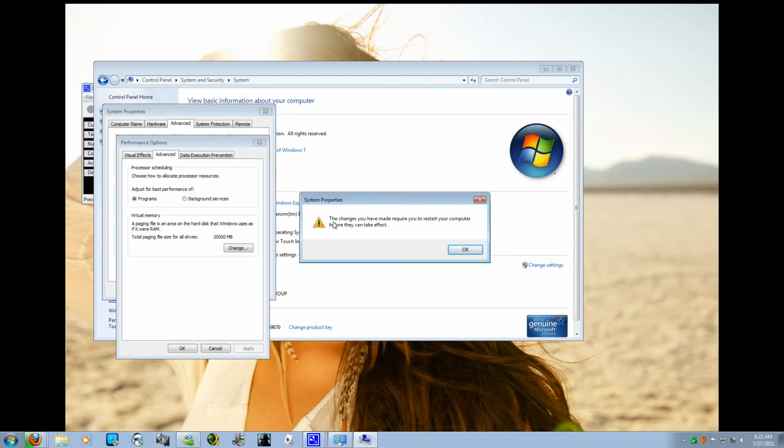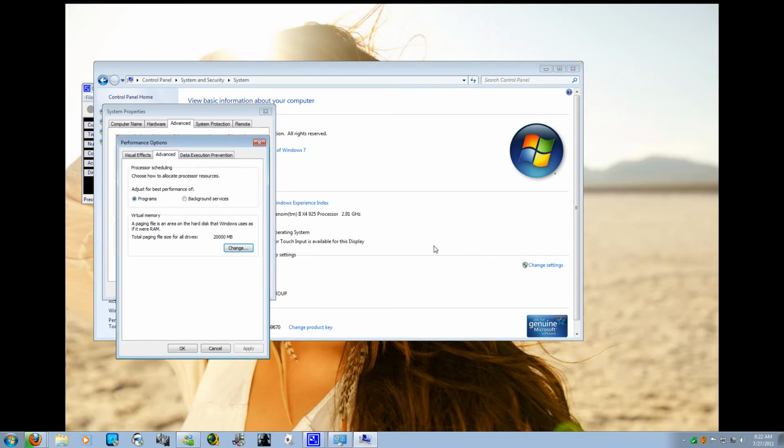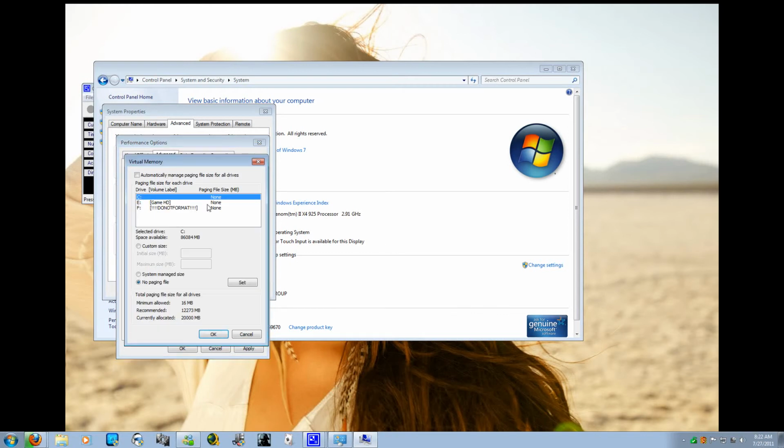Sometimes it does ask you to restart, and sometimes it doesn't, but always restart if it doesn't ever ask you. I erased all of the paging file because I don't use it. You can always add what you want. Remember, 1024 is 1 gig, 2048 is 2 gigs, and so on. Whatever space you have, if you have a flash drive, external drive, or an extra drive that you want to use, put whatever amount of memory you want on there.